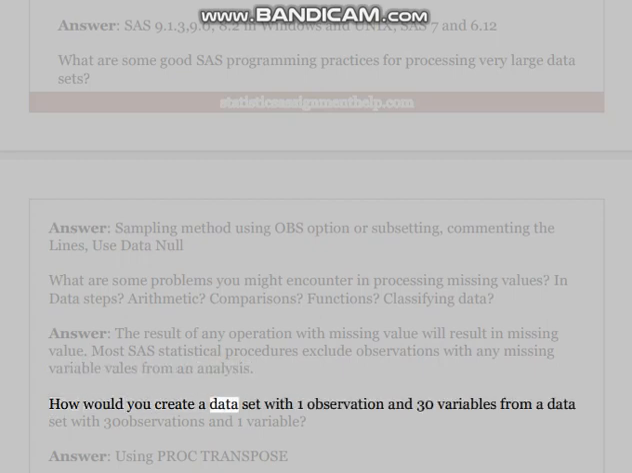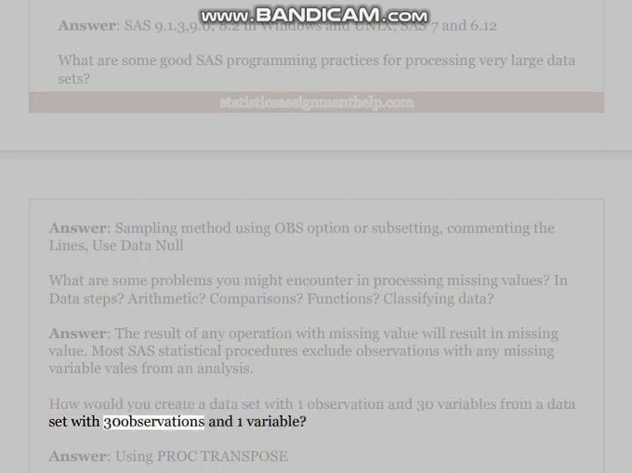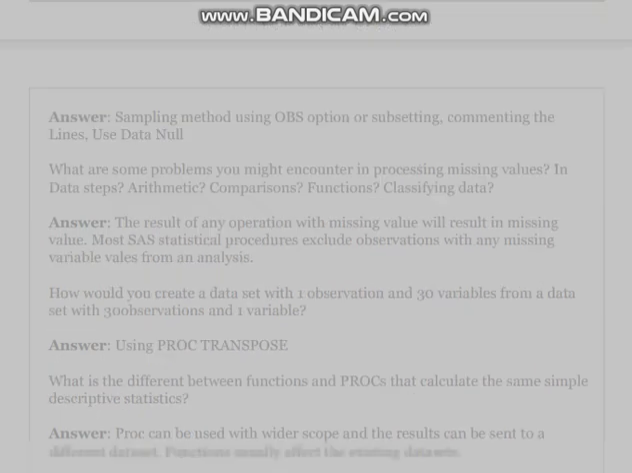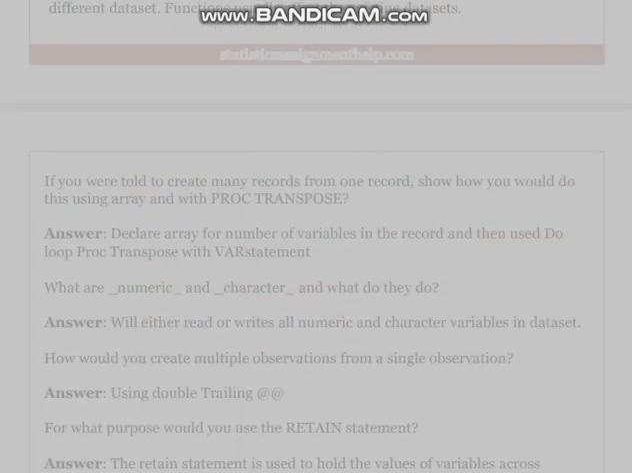How would you create a data set with 1 observation and 30 variables from a data set with 30 observations and 1 variable? Answer: using proc transpose. What is the difference between functions and procs that calculate the same simple descriptive statistics? Answer: proc can be used with wider scope and the results can be sent to a different dataset. Functions usually affect the existing datasets.